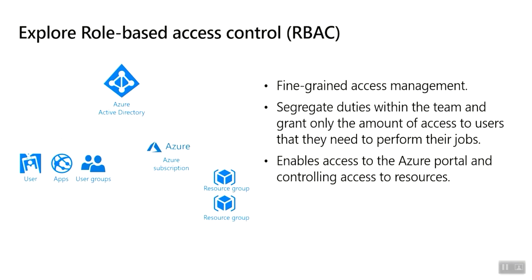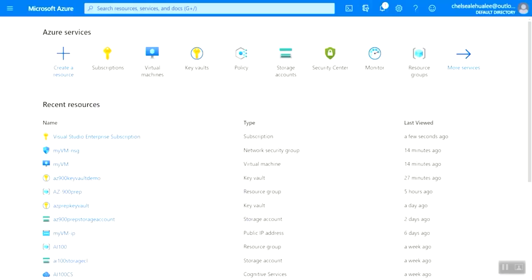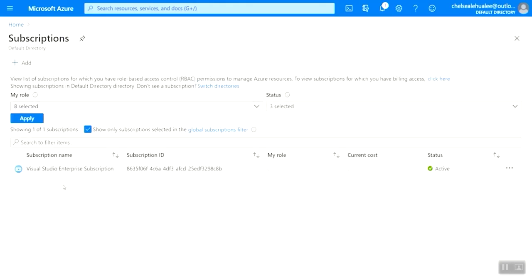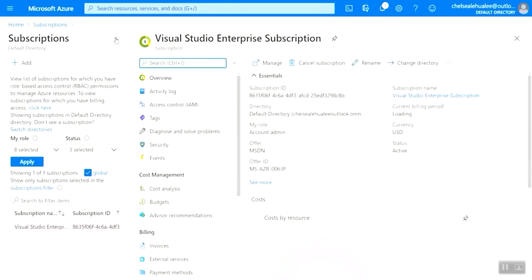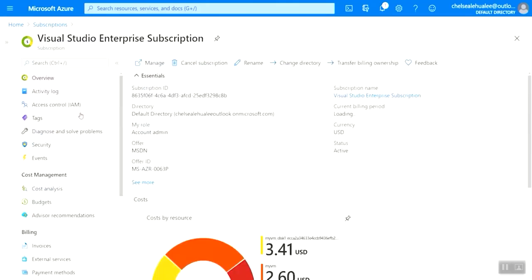Now, with role-based access controls, you can apply this at the subscription level, the management group level, the resource group level, or individual resources. I am going to work on the subscription level. So I have my subscriptions right here under my Azure services. And in my demo account, I have a single subscription applied. So let's go ahead and click on that. And your access control is managed underneath overview. You'll see it on no matter what resource. You'll see access control or IAM.